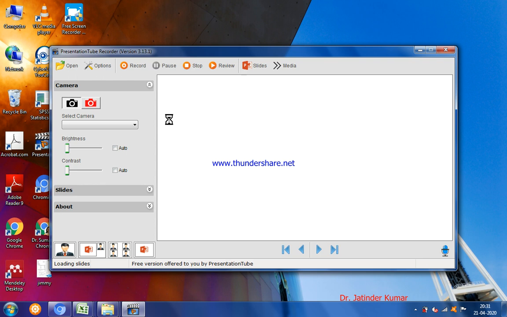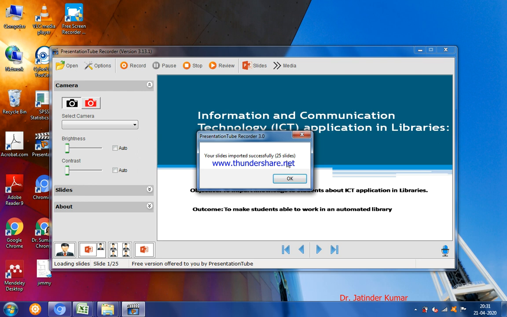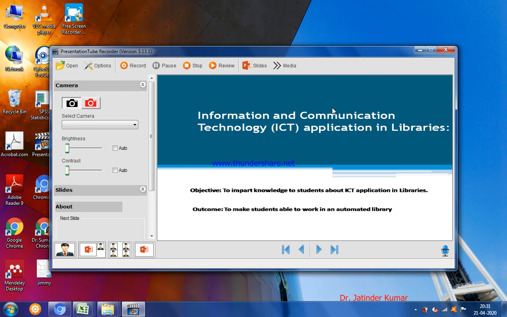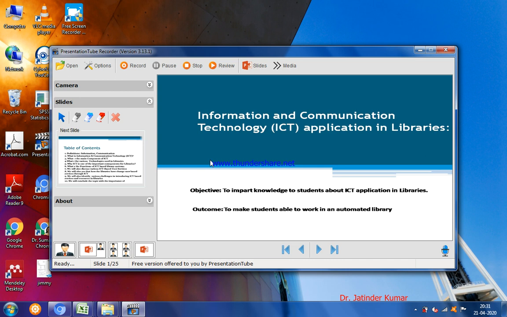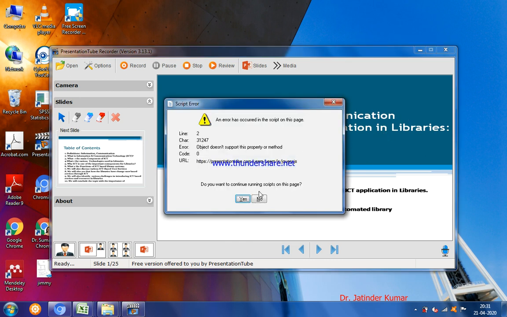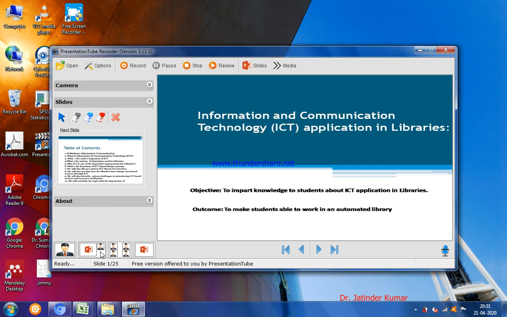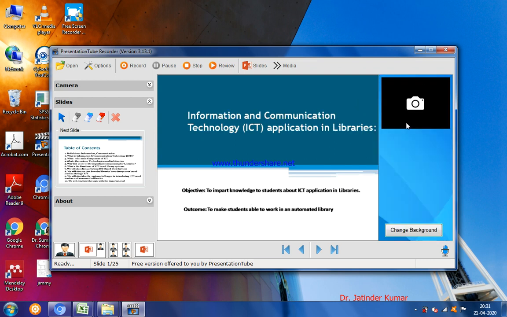So my PPT is being uploaded here. It is saying that 25 slides are there in the PPT. I press OK. Right now only the PPT view is on the screen, and if I want my video inside besides this PPT, what I need to do is press this option over here, the middle one, PPT with my video. Just press this. Now this camera option is there, but the camera is not switched on right now.